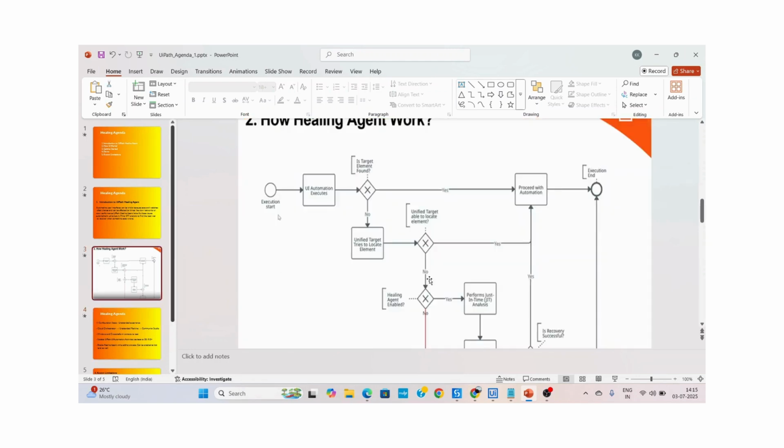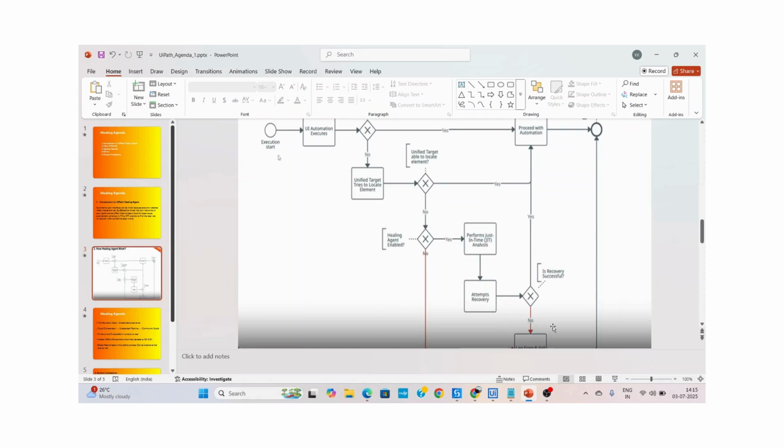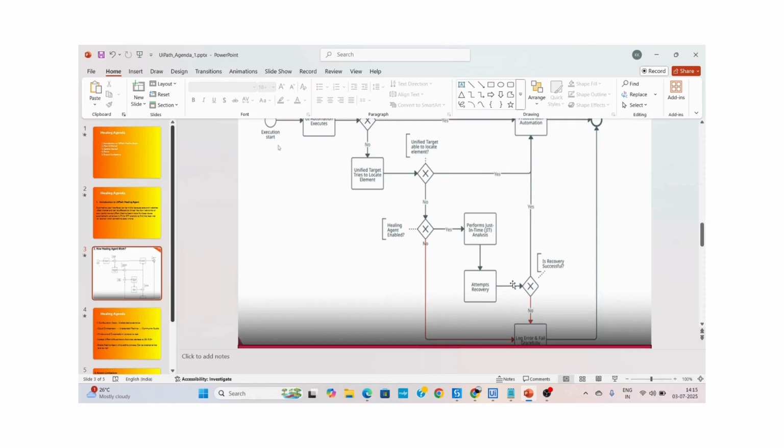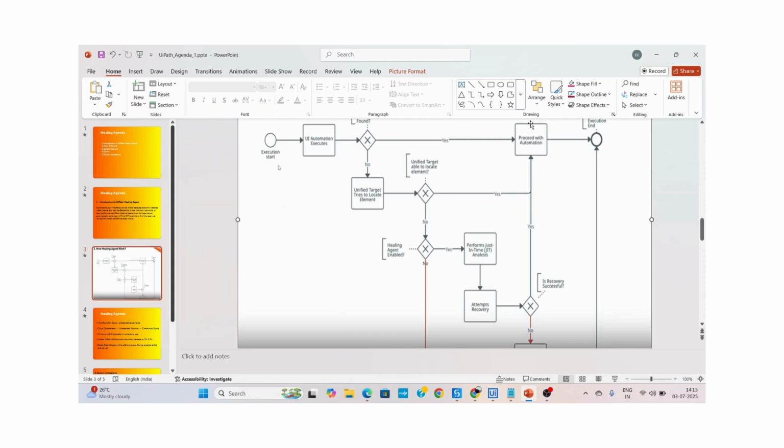Okay, here we have an image. And fail, it is going to fail gracefully. Otherwise, if it is going to work, then it is going to come here and go into the next step. So that's nothing but a healing agent.